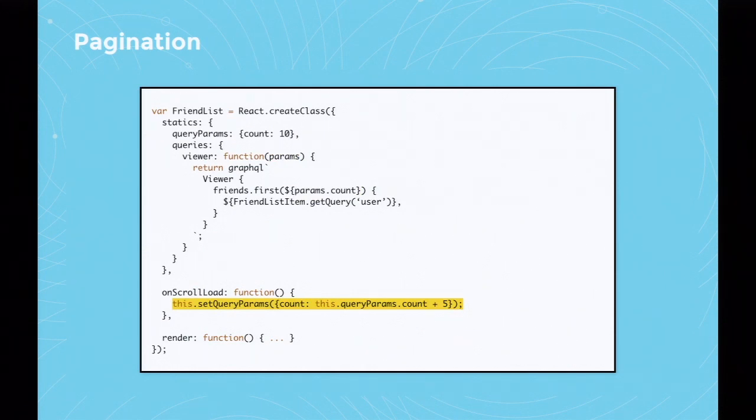All you have to do is call this.setQueryParams with a new value for count, and you're done. In this case, all I'm saying in the component is now I want 15 friends instead of 10. What Relay will do is it'll take that query param. It'll realize that we already have 10 in this list, so it'll ask the server for the next 5 after that. When the server responds with that 5, it'll come back and stitch those two pieces together to get the full 15. And when this component renders again, it'll have 15 friends instead of 10.